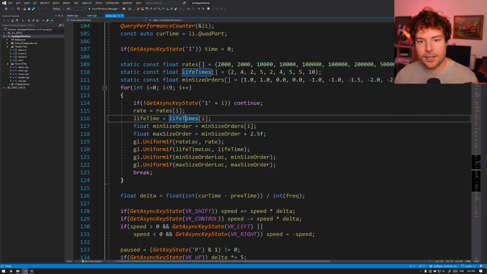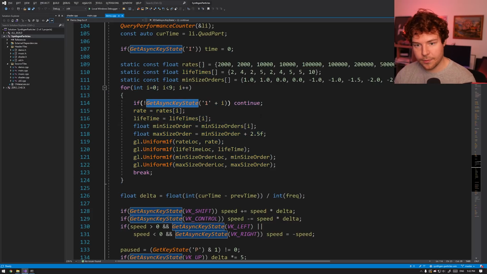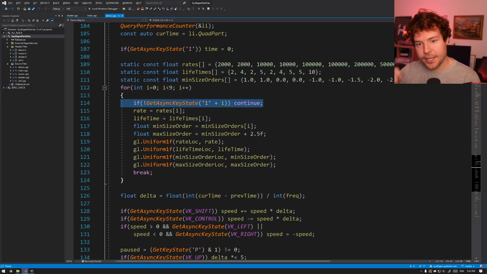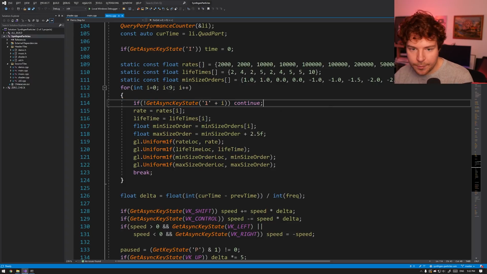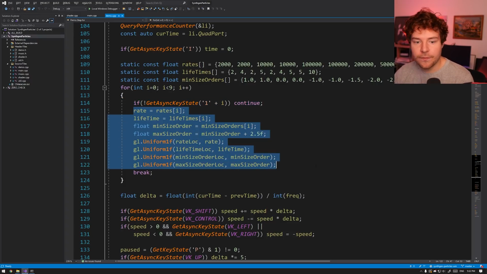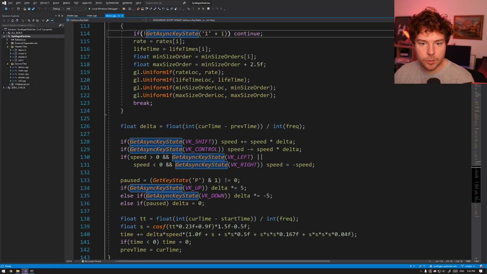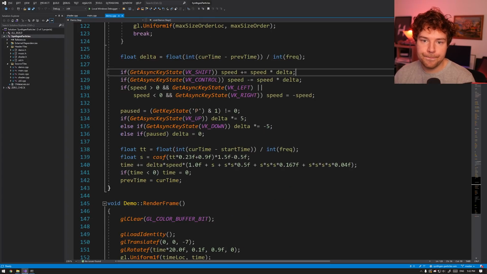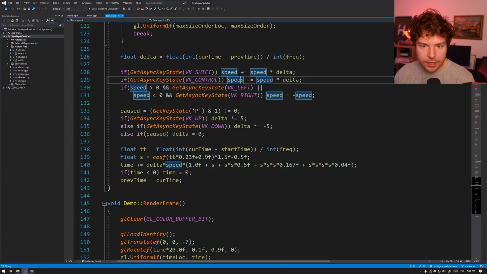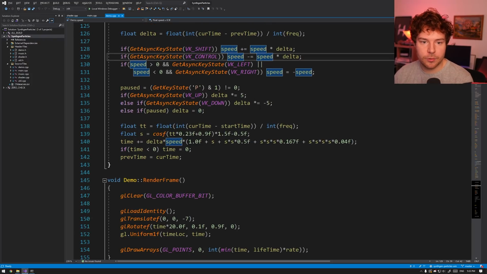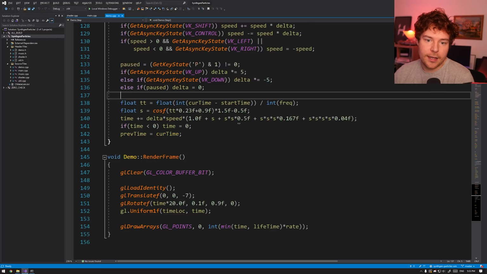So we basically run this 9 times to get the key states of the 1 through 9 number keys. If it's not pressed, we just skip. If it is pressed, then we'll do all of this and we'll break, right? So this sets a bunch of uniforms and just figures out how many particles we actually want. Cool. Delta time, shift and control just increase or decrease speed. We know that. Left, right, set speed to be negative, so it's us reversing time, I guess, which runs it backwards. Paused. Okay, yeah. Anyway, this stuff is pretty straightforward.